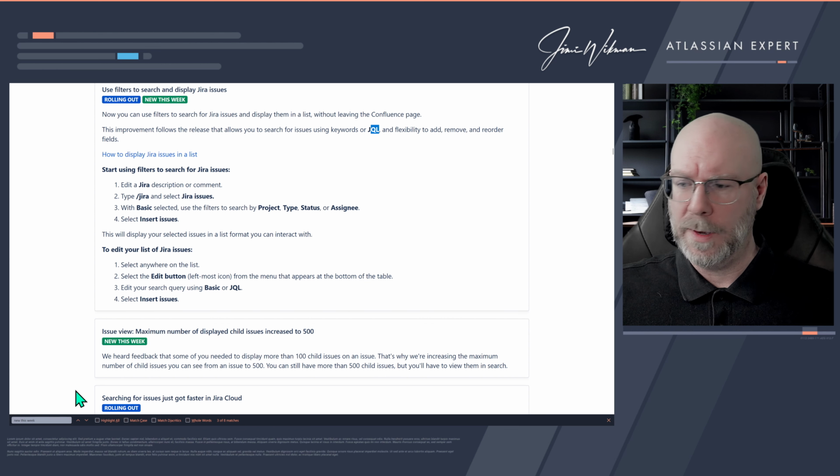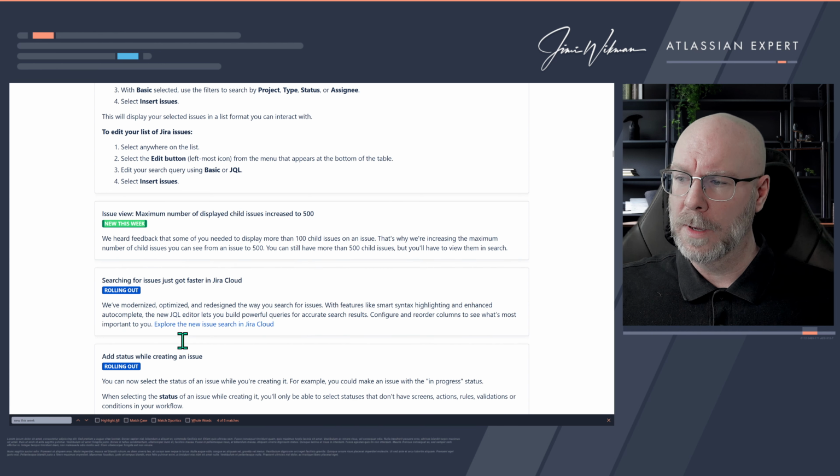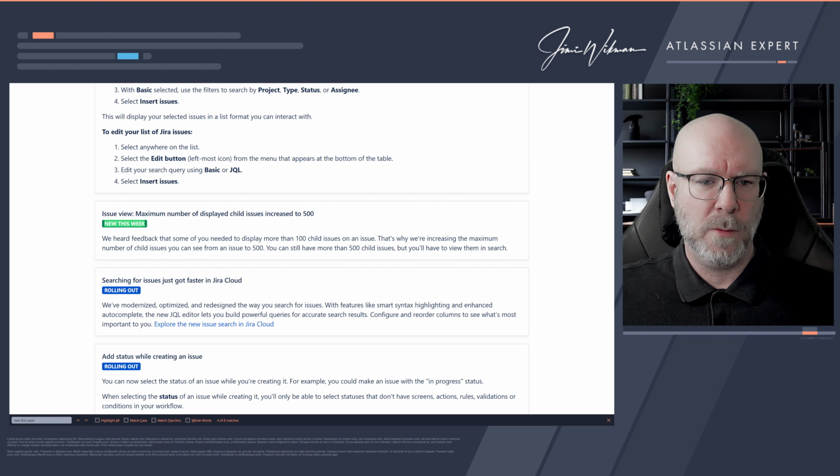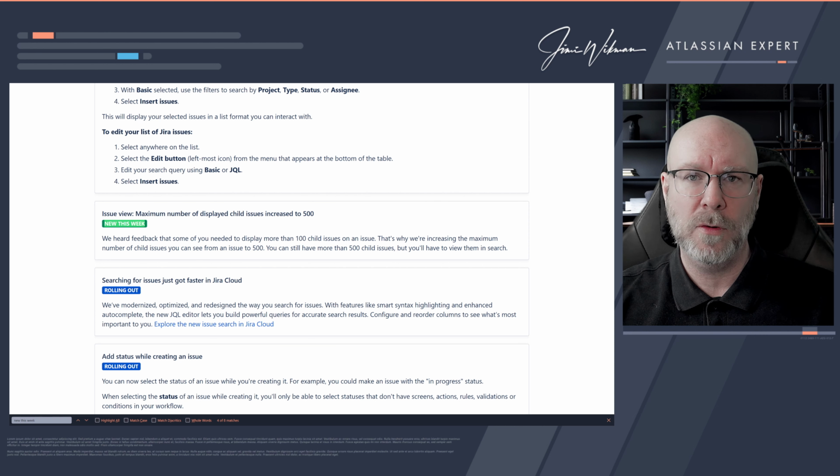Let me just see so I can find the next one. There we go. And when we talked about restrictions for assets, the positive thing is that they added a 100 child issue limit on issues. And now they have increased that number to 500.